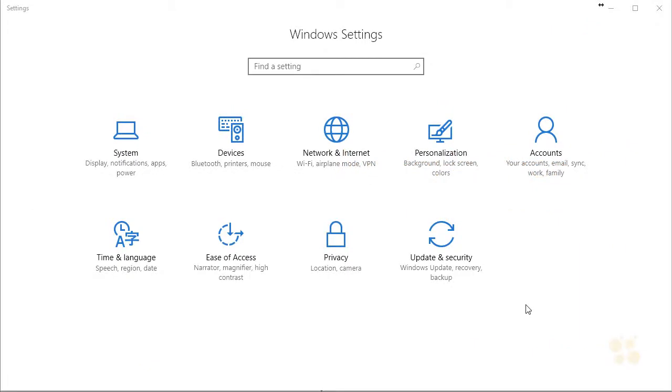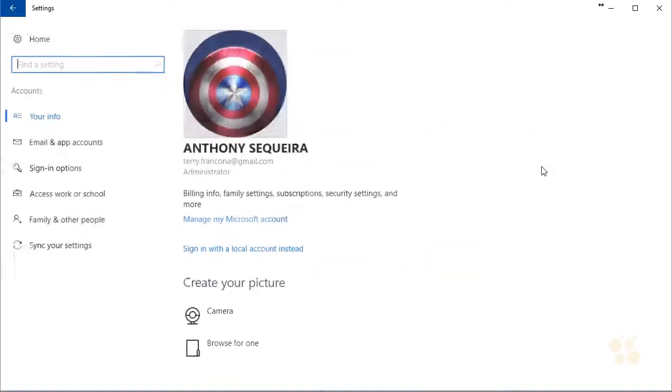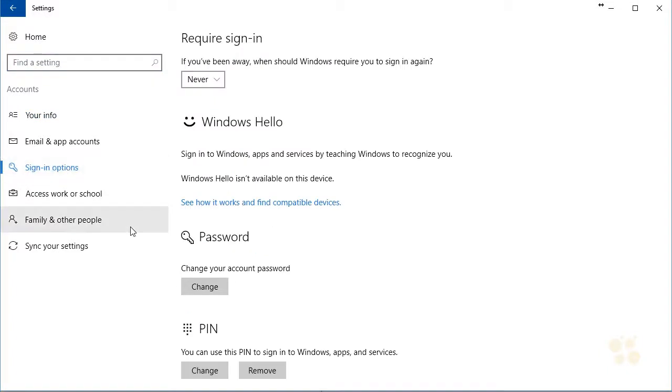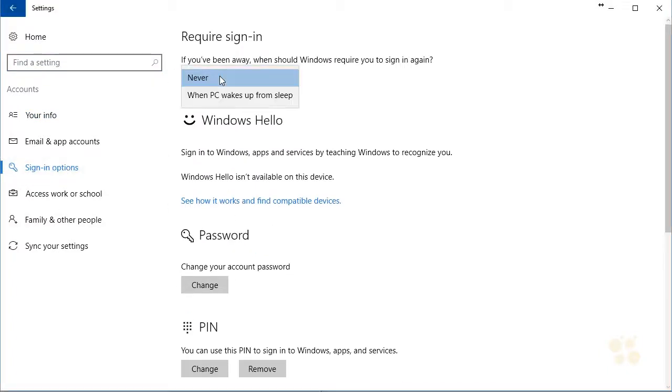Remember, there are many creative ways that you can sign in to a Windows 10 system these days. And obviously, we could control what options are available for our users using group policy, by the way, because some of these you might not like at all. If you go into the accounts area, notice there's the sign in options. We can require our users to sign in again when the PC wakes up from sleep. That's a nice security feature, obviously.